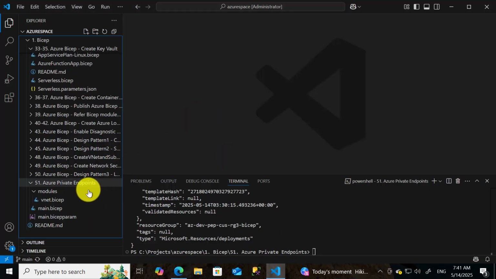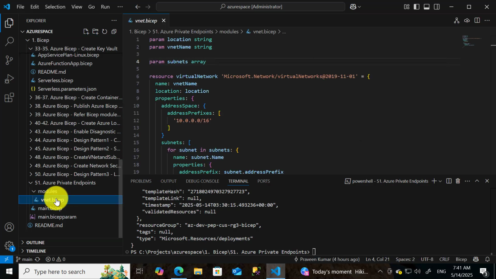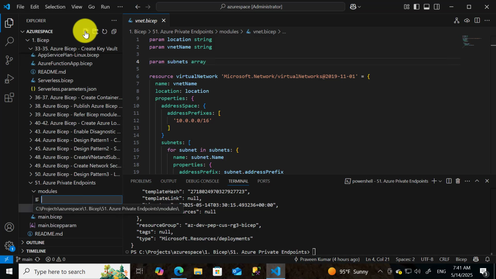I'm in Visual Studio Code. So currently I have only one module, which is VNet. So I'm going to create a new module for DNS. dns.bicep.